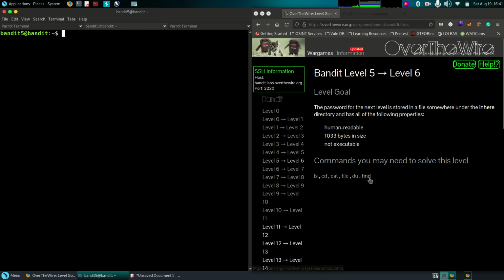Then we're going to use the find command, right? Now if you also want to know about the du command, you can click on it and learn about it. We'll be using the find command to find a file that has a certain type of properties. Now what do I mean?